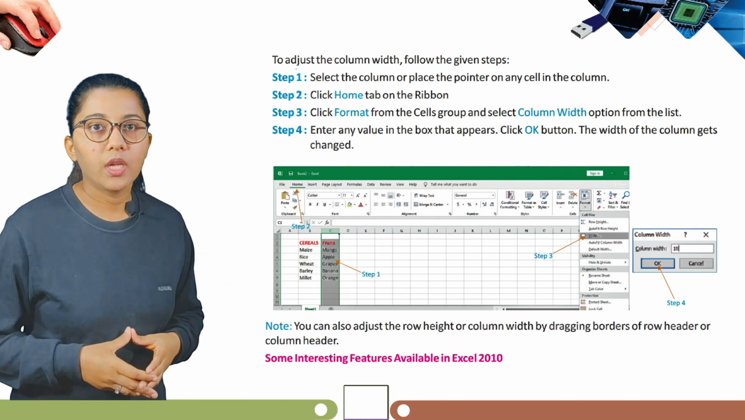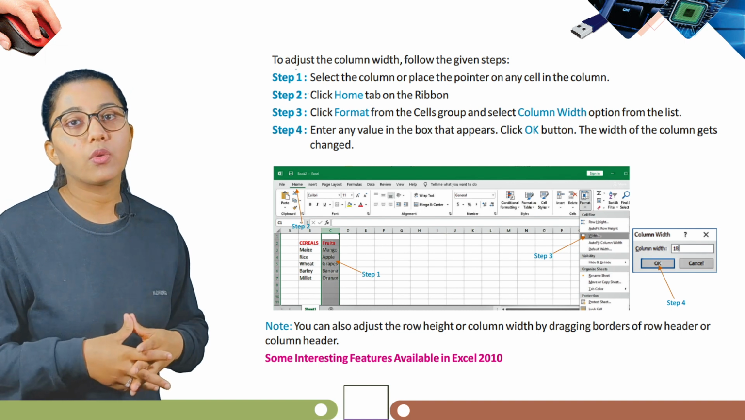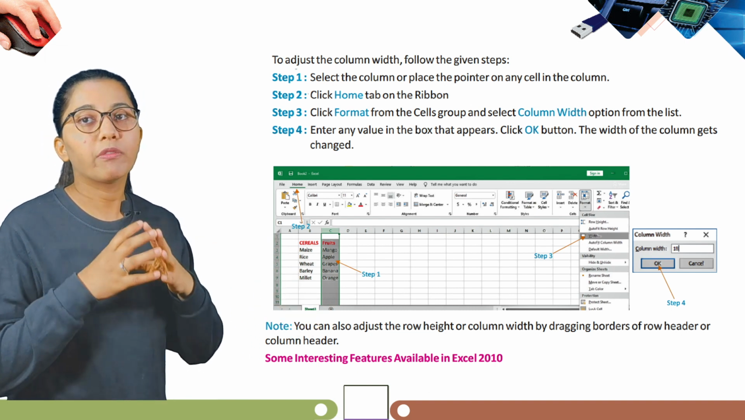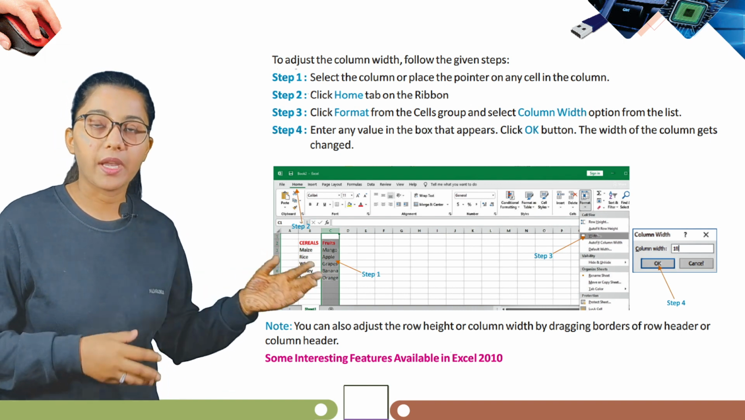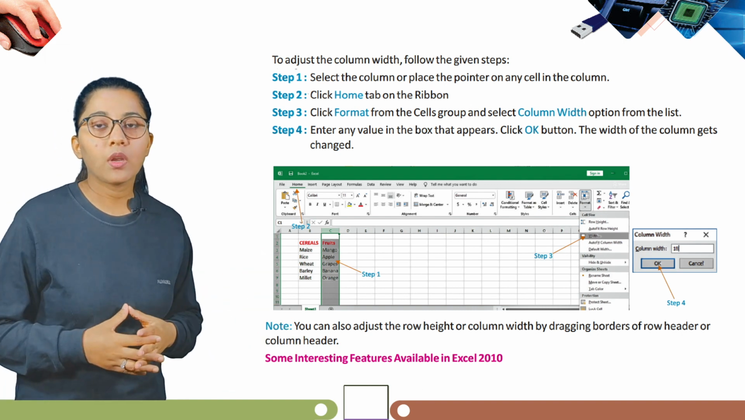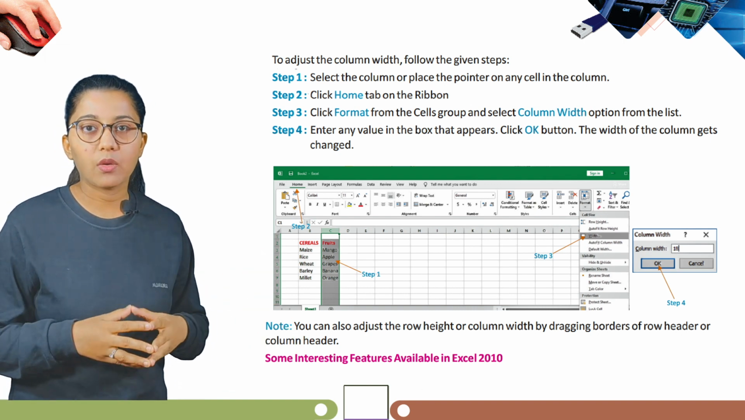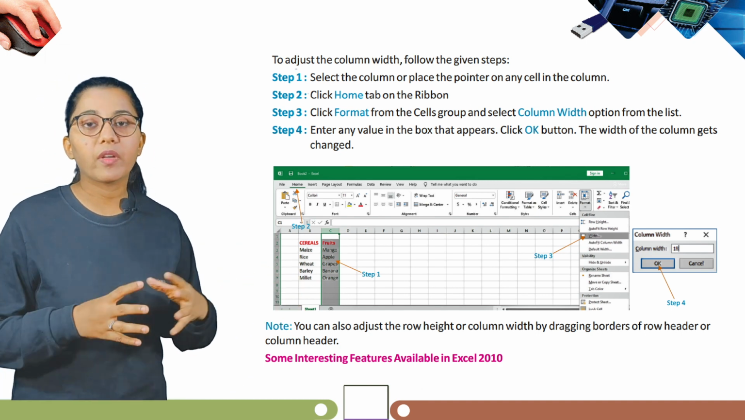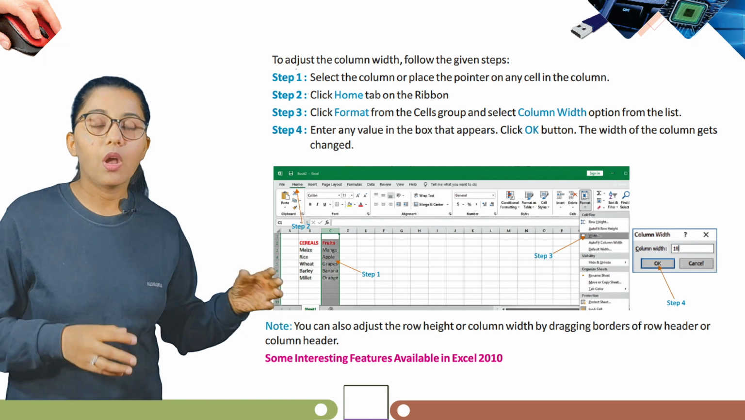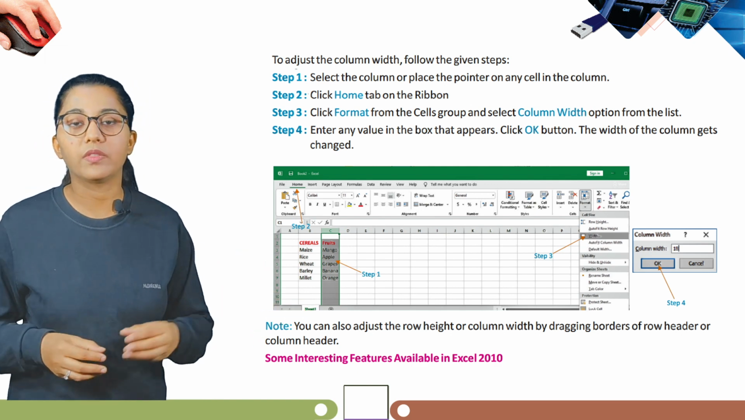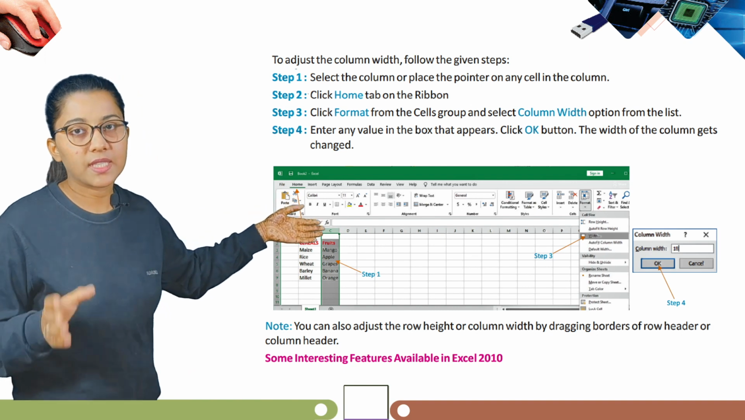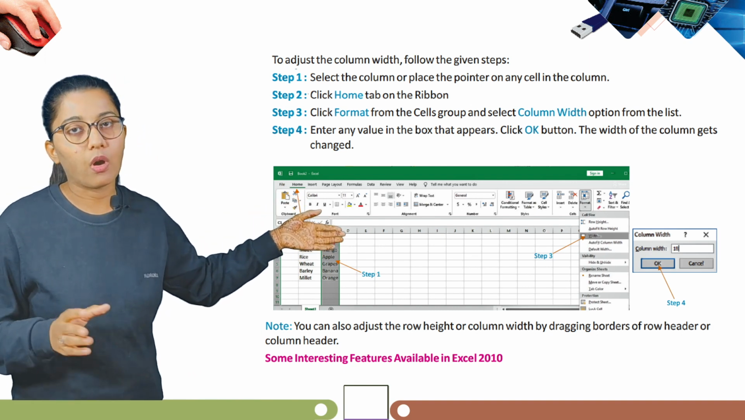Now we have a note. You can also adjust the row height or column width by dragging the borders of the row header or column header. So students, you can also adjust the height of a row or column by dragging their sides, by dragging the header of the row or by dragging the header of the column. So students, here you can see the interface of adjusting the width of rows or columns.